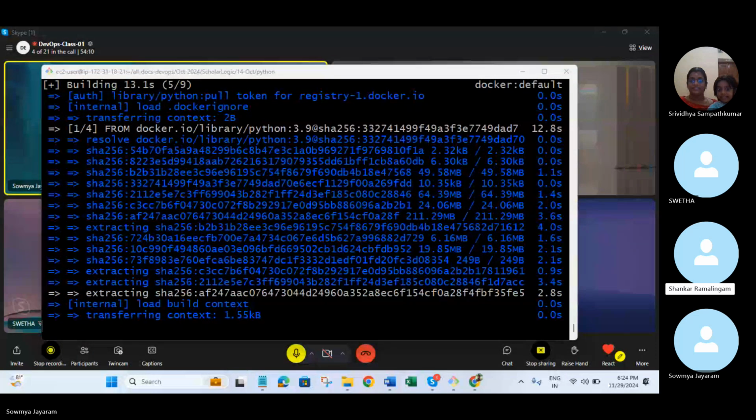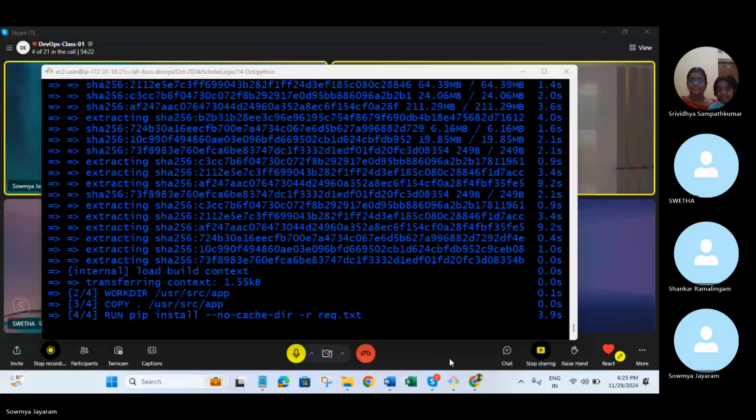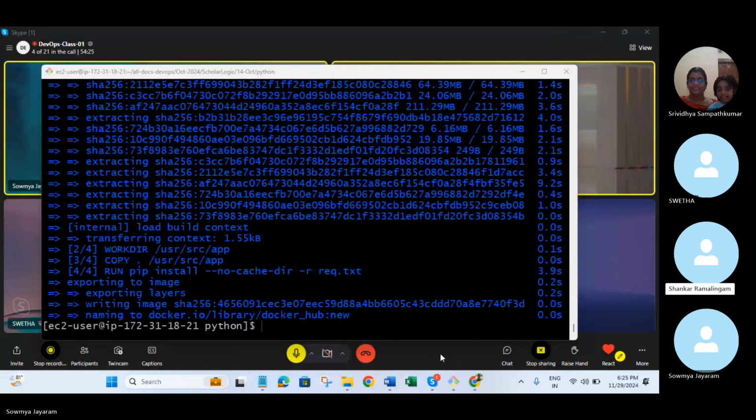So after the image is built, you have to do a docker tag so that your Docker image can be pushed to your remote repository. Hope you're clear about this. Basically, before you push your Docker image, you should make sure that tagging is done properly. That is one of the important things here.